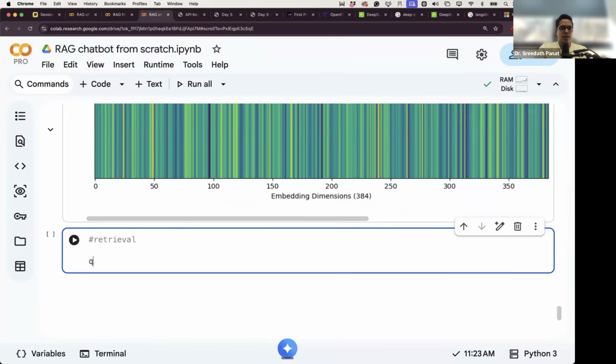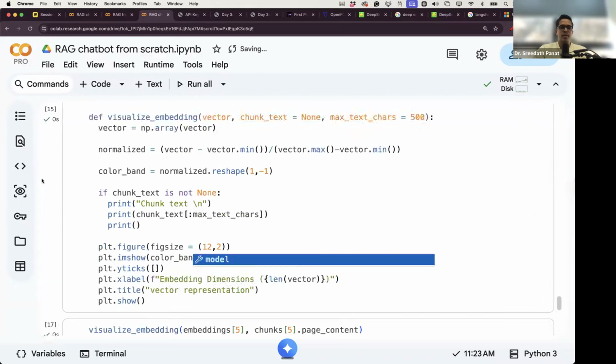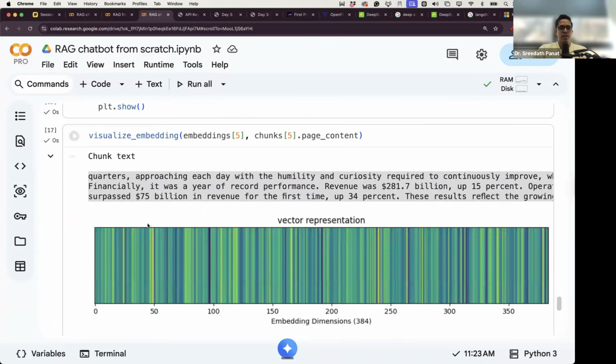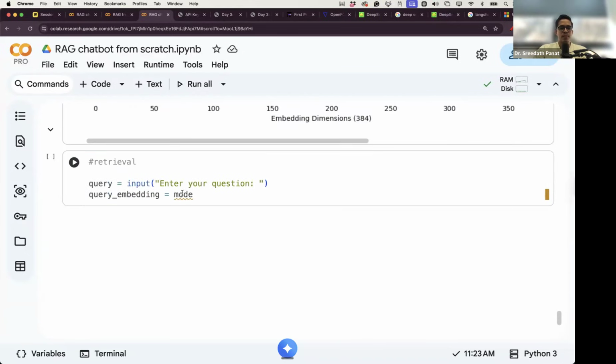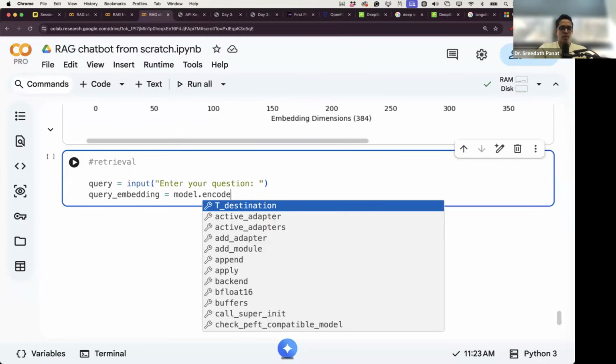Now, retrieval of the chunks. So query equal to input of "enter your question". So this is where the user will ask the question based on the document. Then we need to convert the query to an embedding. So query_embedding. And for this, we will use the exact same model that we defined up here. So here we have defined the model equal to SentenceTransformer. So copy that same thing, model.encode of query.